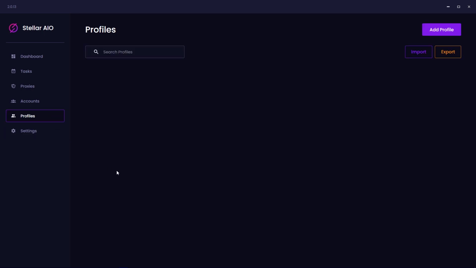Moving over to profiles, this is where you can go ahead and import and export profiles, but also go ahead and create your own profiles. It's worth mentioning that once you go ahead and create loads of profiles, you can search through them as well if you have tons over here and you don't want to scroll through all of them. But let's go ahead and add a profile here.